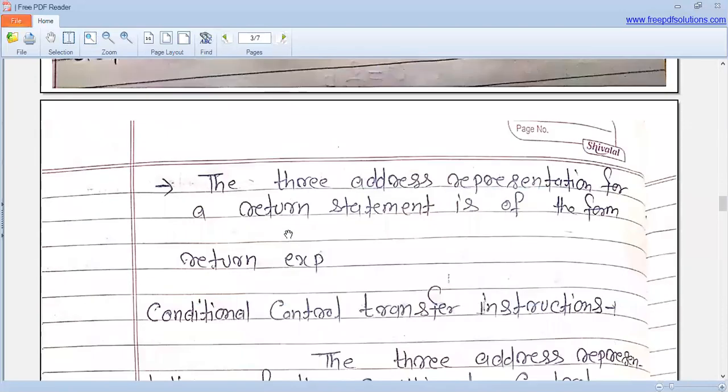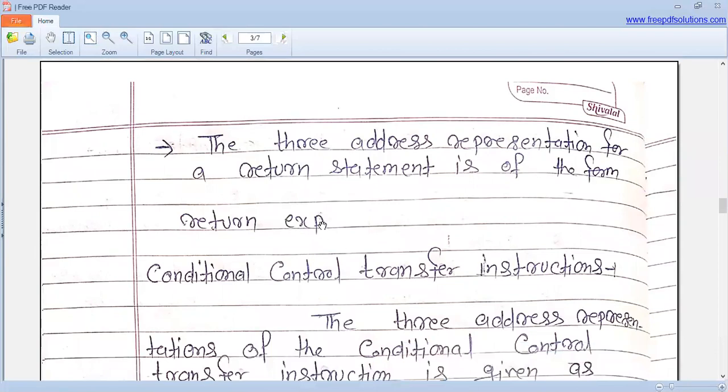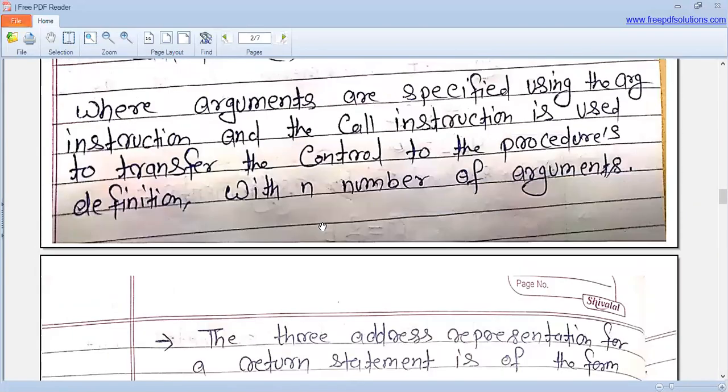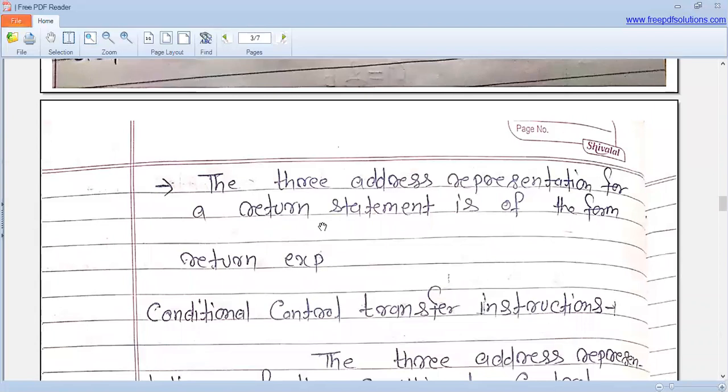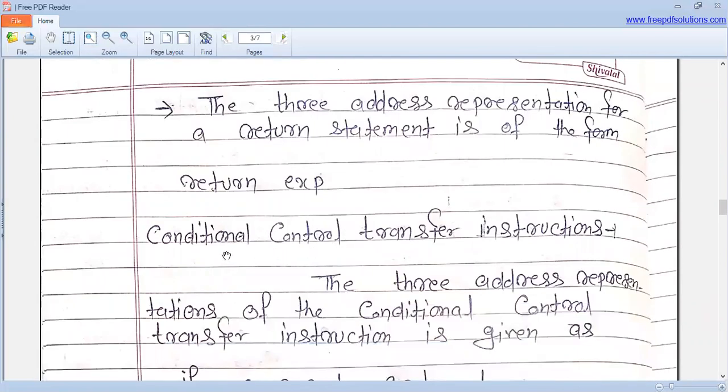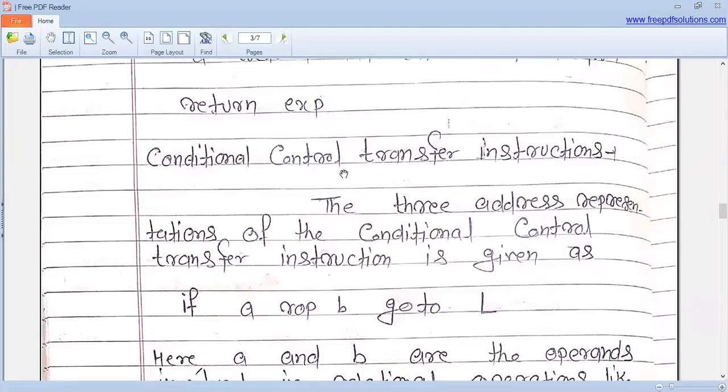Now the 3 address representation for a return statement is of the form return XP. XP means here expression. So this is the 3 address code for the return statement. So both procedure and go to come under the unconditional instructions. Now next is conditional control transfer instructions.